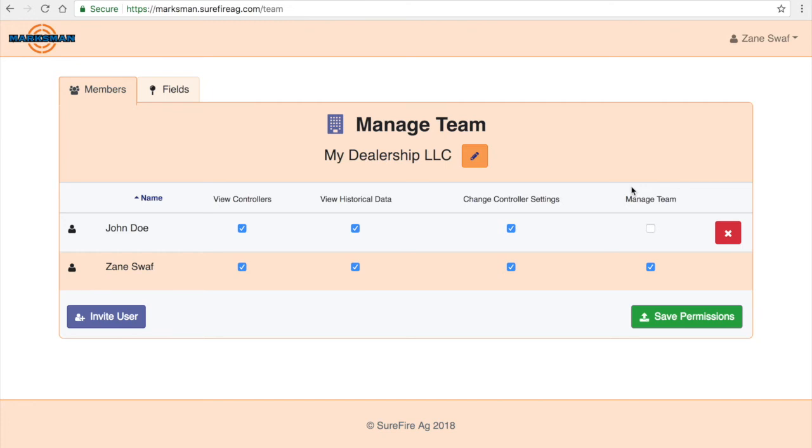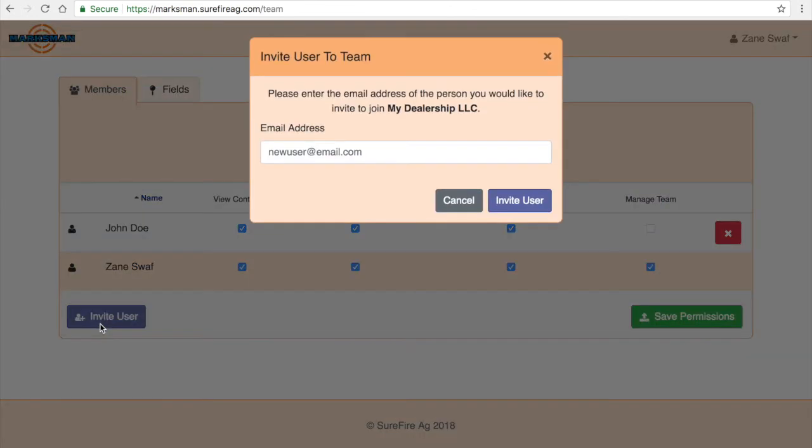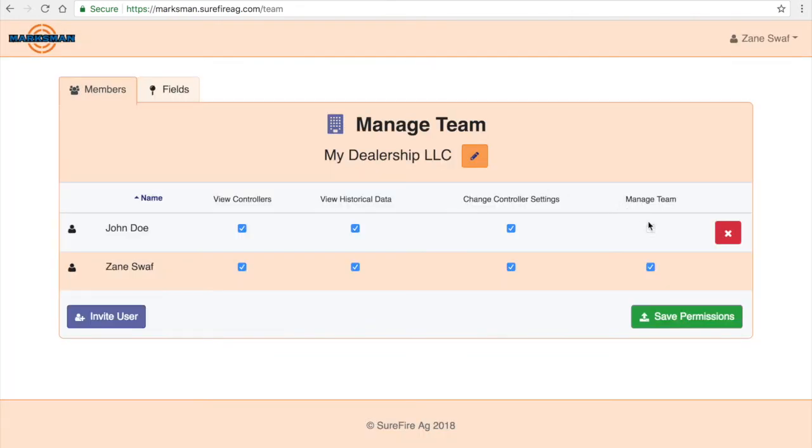To add a user, you can click the Invite User button at the bottom left. Simply add their email address here and click Invite User. Within a couple of minutes, they'll receive an email allowing them to set up their account on your team. After you've changed permissions, be sure to click the Save Permissions button.